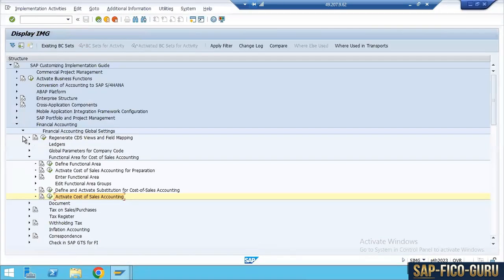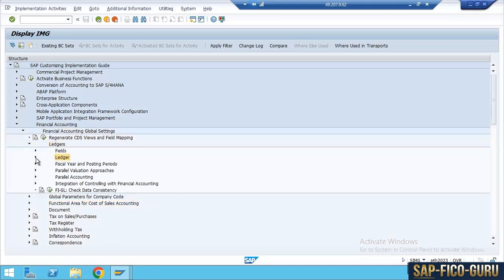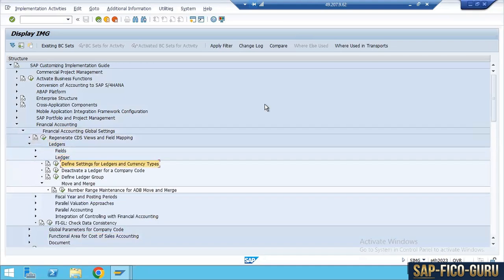So the transaction menu path is Display IMG, Financial Accounting Global Settings, Ledgers, Ledger, Define Settings for Ledgers and Currency Types. Execute this.